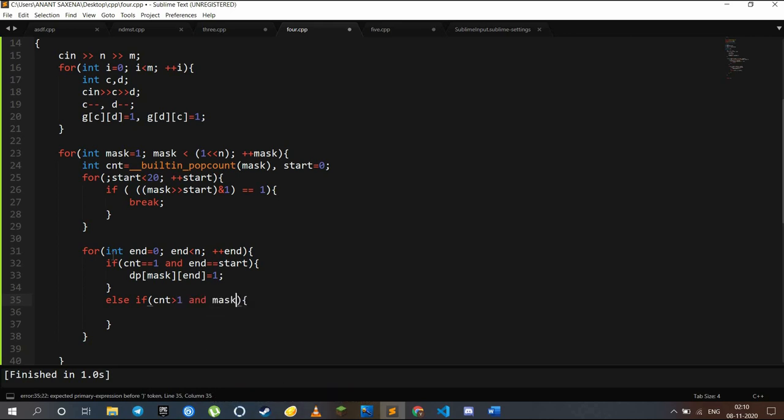and the mask bit that the end signifies is actually on. And we need to make sure that end is not equal to start, because otherwise we would make a circle, right? And we don't want to make circles, we only want to make arcs.